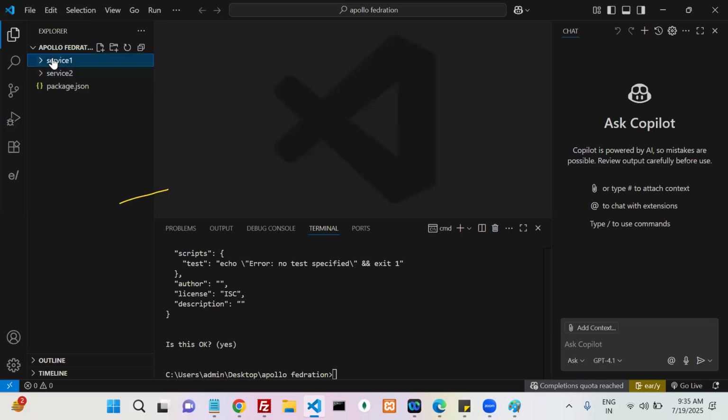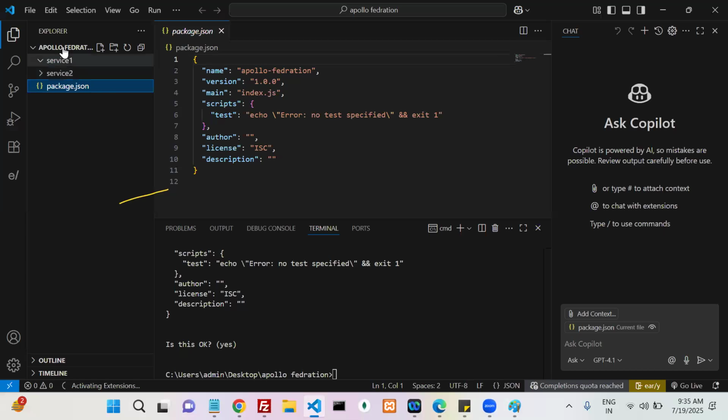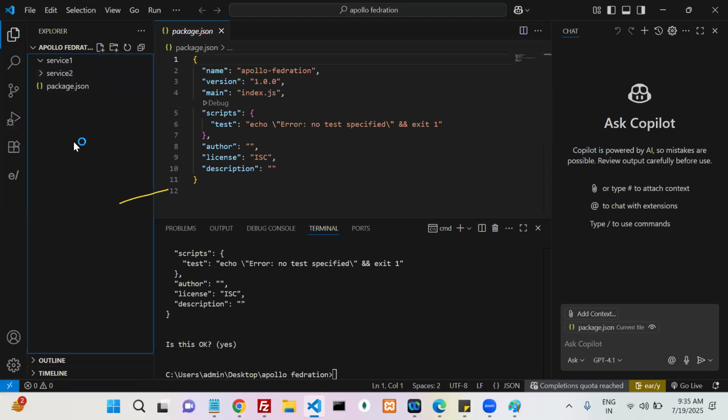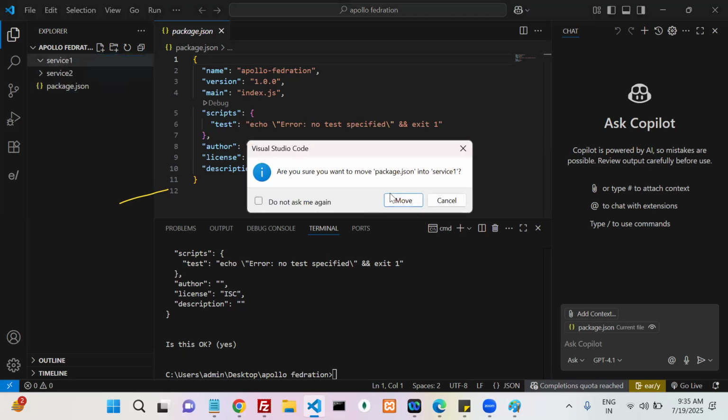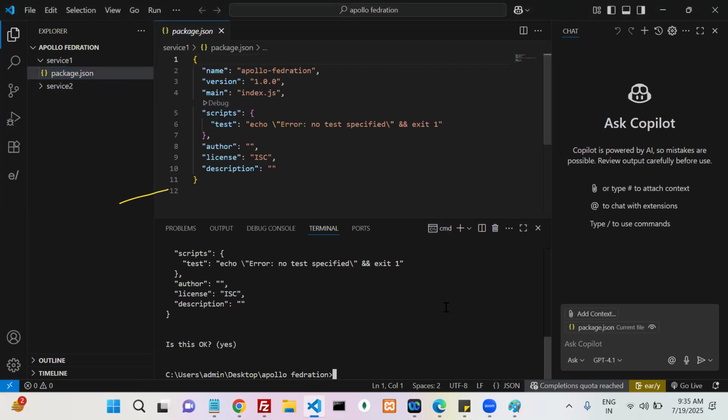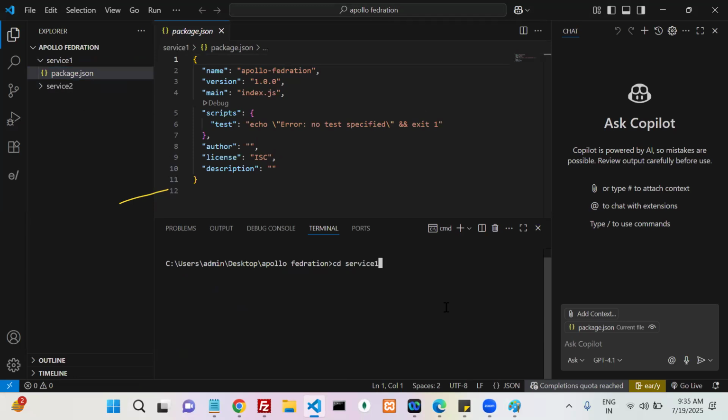Now let's go. The package.json should be inside the service, not here. In service one, let me drag and drop. Okay, done. cd service one. Perfect. Now tell me, one package.json created. What is the next one?